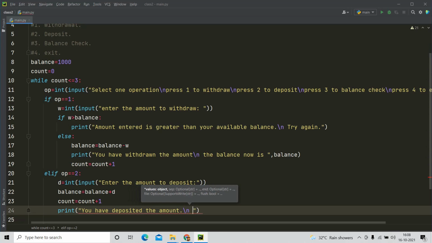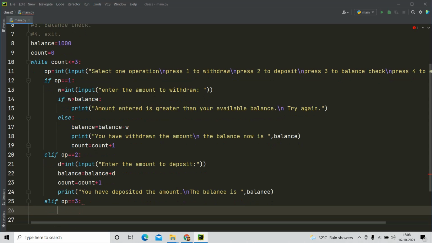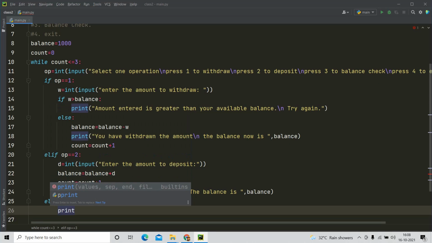And this, and I am going to show the balance. That's it. This works good, and we have also added the counter correctly over here, so it must be fine. So what is the next condition? It comes under elif OP equal to 3. 3 means we are going to just check the balance. So I think just a print statement will be working fine here.